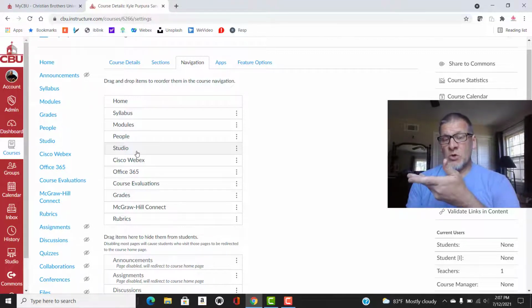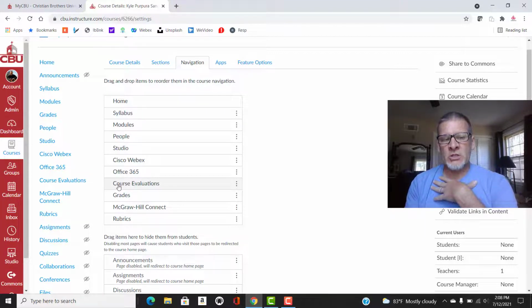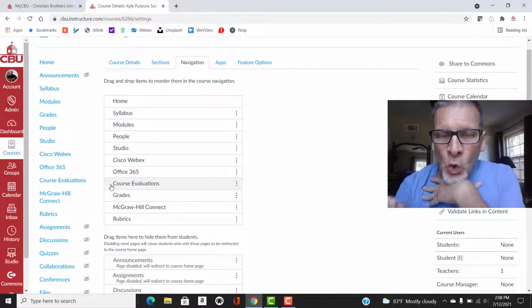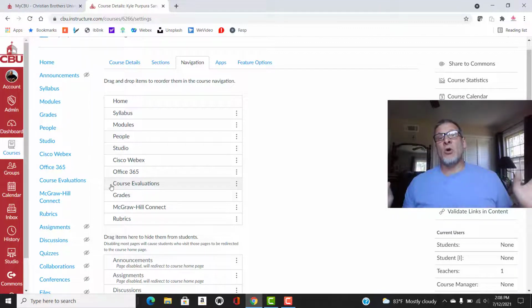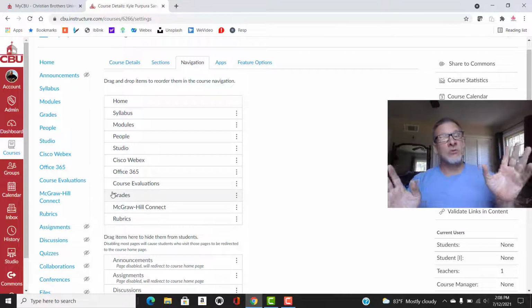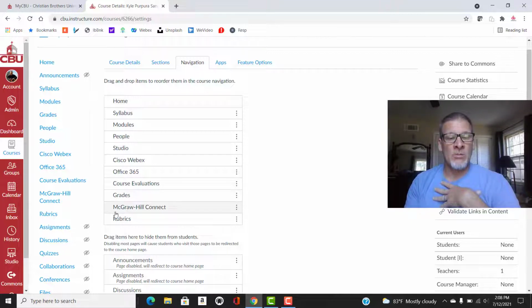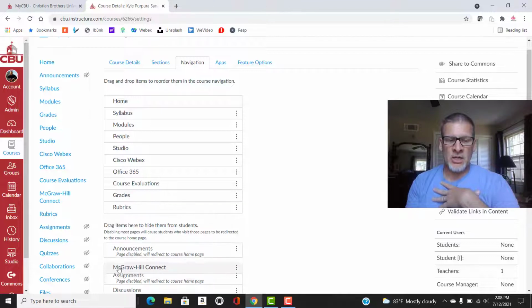Students, people in the course may need to use Canvas Studio. In fact, in this course, they will. I may be using WebEx, so I'll keep it. Office 365 is handy because that's a great way for students to be able to, with one click, go into their OneDrive. Course evaluations, there's none a part of this course. Now, I think they are a standard part of your course, so although I don't need them, I'm going to keep them here. Grades, great way for students to be able to keep track of their progress. I'm going to keep that as well. I do use rubrics, but I do not use McGraw-Hill Connect. So I'm going to drag McGraw-Hill Connect down here.